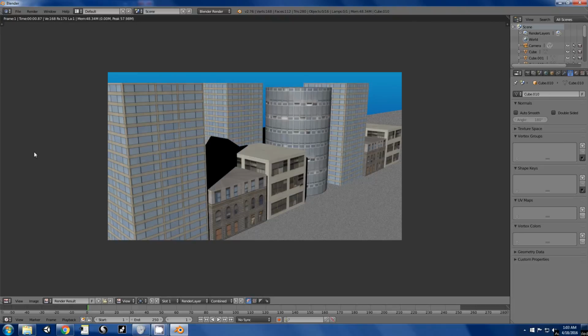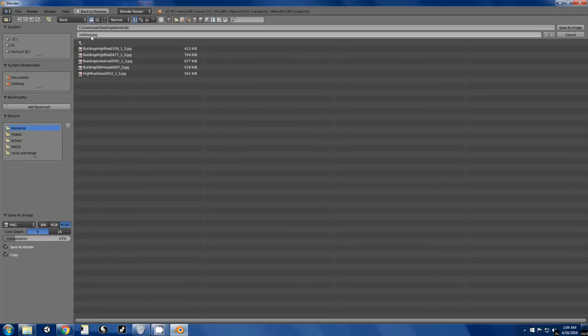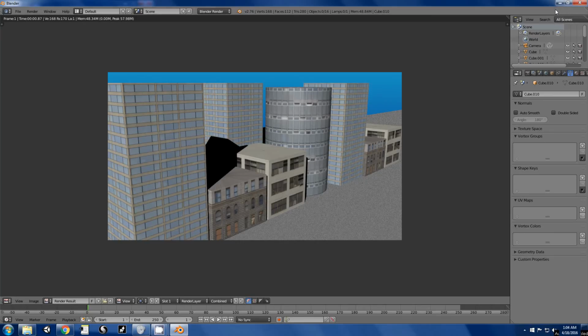If we want to save this picture, you can see this has changed. We hit Image and we save a copy, and I want to put this in Blend Vids, and I want to name it City Render 1. And I hit Enter, and I save my image. And now I have a picture I can use in a flyer, in a production, in anything I want to use it for. I now have this image I can put into my instructional materials.